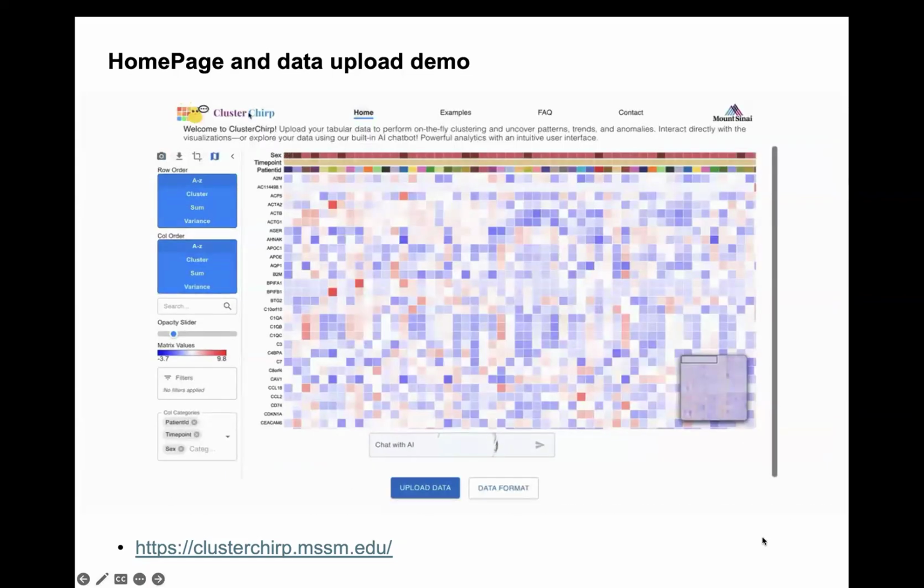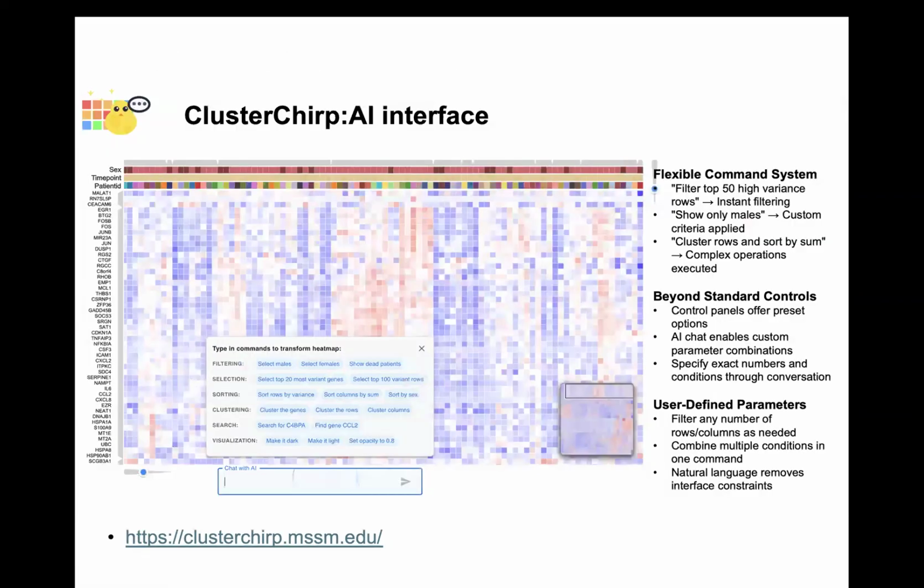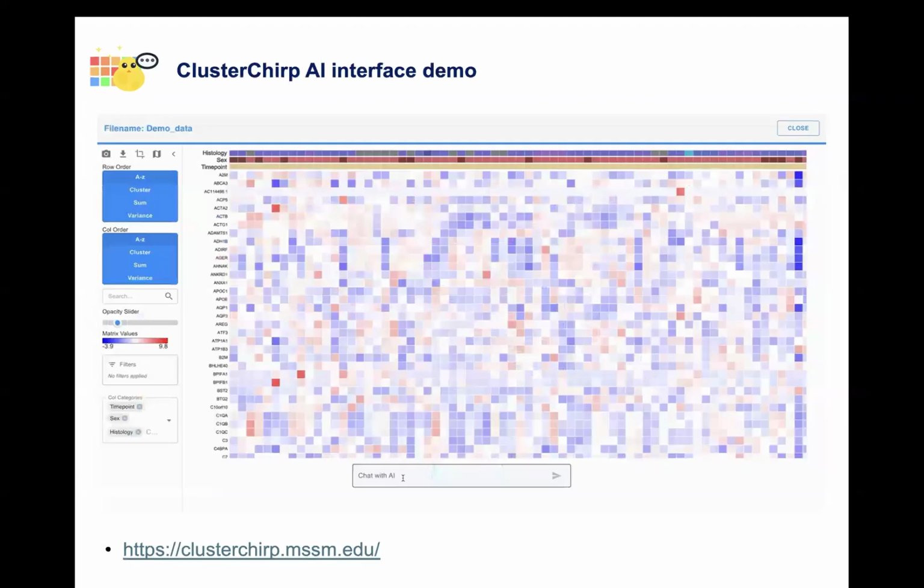And in terms of the AI interface, there is a flexible command system. We did give some pointers to the users to guide them on what they can do. It involves filtering, selection, sorting, clustering, search, and visualization. This way, the AI chatbot gives control to the user beyond the standard controls, and the user can define their own parameters, for example.